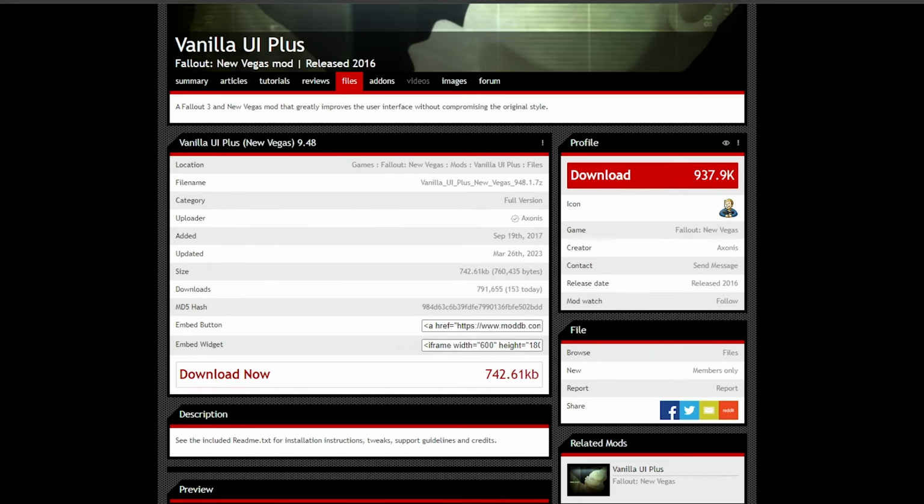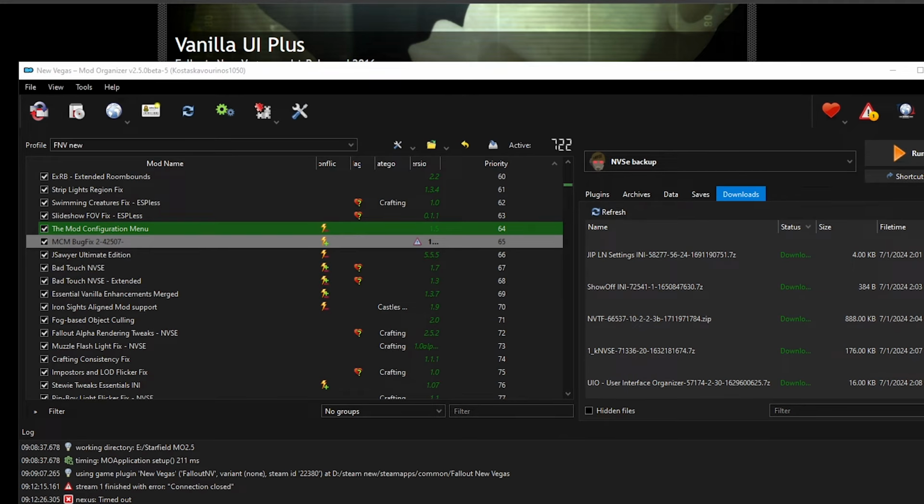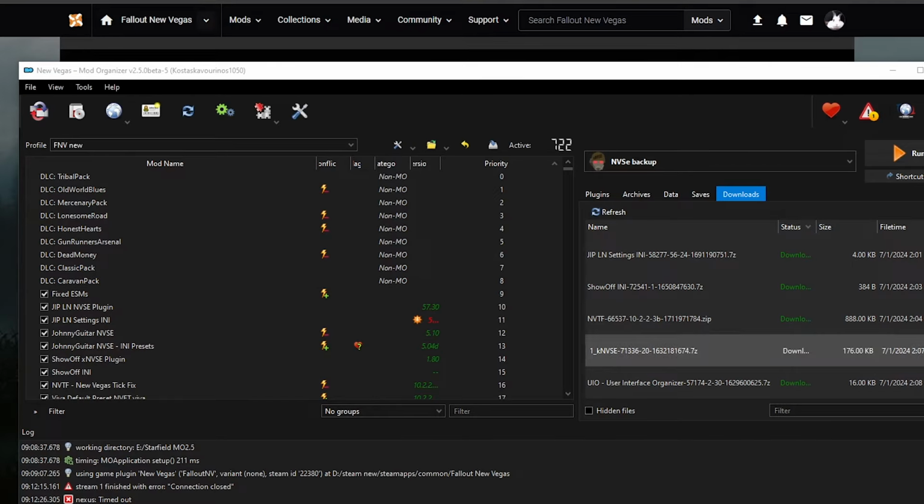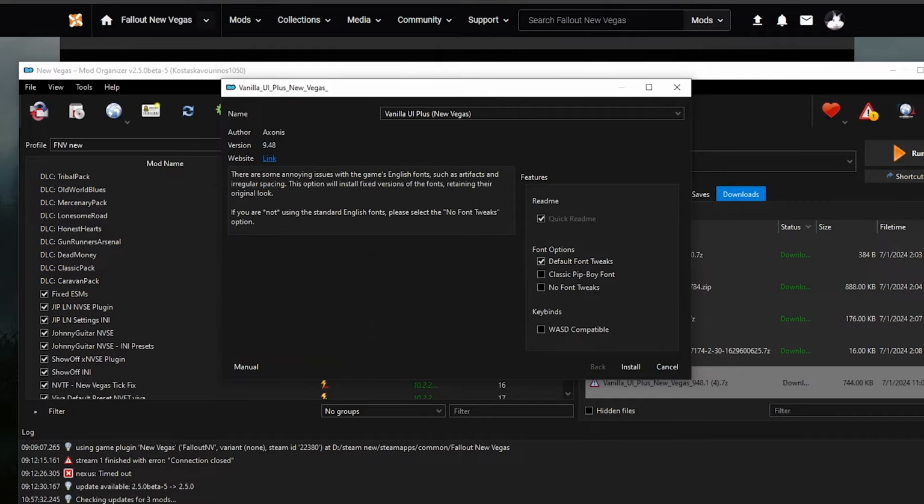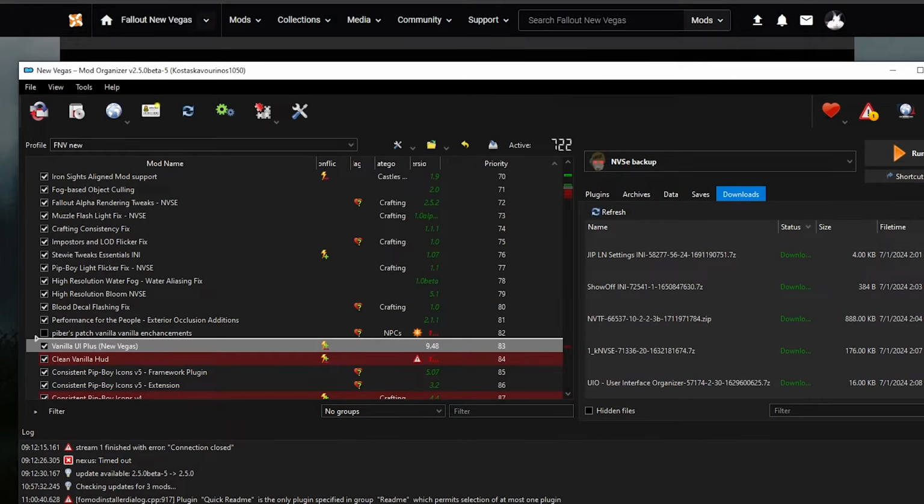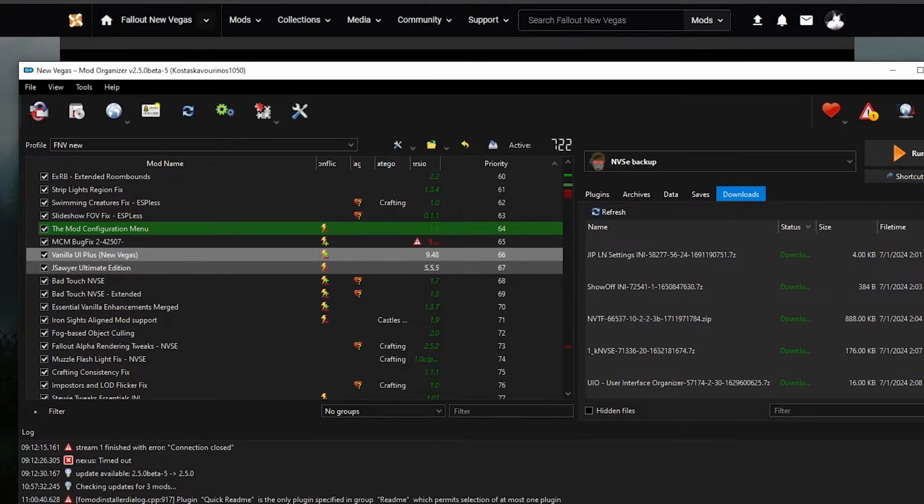Now we need to go to this website and install Vanilla UI Plus. I had the 9.47 version, so we actually got a new version. Click download here and download this. Once we have this downloaded, open it up and drag and drop it inside your downloads folder. You can select whatever you want from those options. I'm gonna go for the default option. And let's move this all the way up beneath the MCM bug fixes.